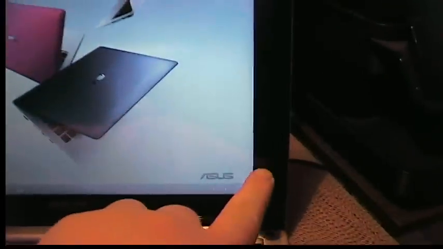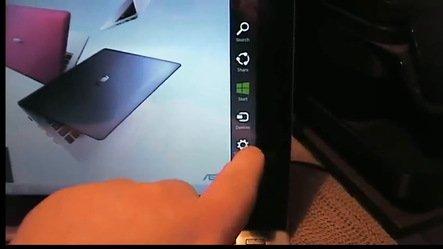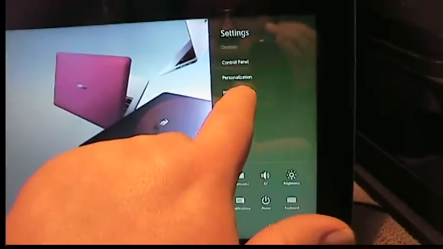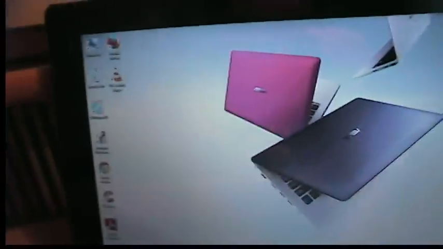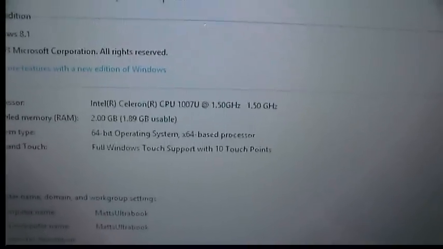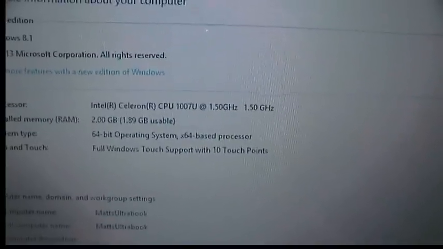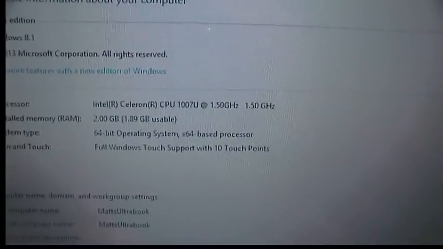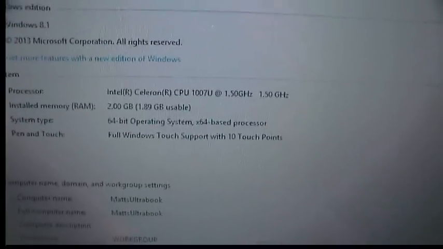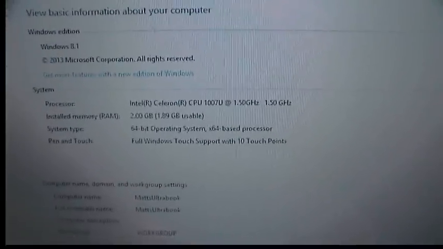And let me see if I can get that. You can see it is touchscreen. So we go under Settings and PC Info. And you can see right there, it is running an Intel Celeron 1007U CPU running at 1.5 gigahertz, and it has 2 gigabytes of RAM, which I am hoping to upgrade to 4 gigabytes. I'm going to take the bottom of this apart later and see how the RAM is situated. This is a dual-core CPU, believe it or not, even though it is a Celeron.